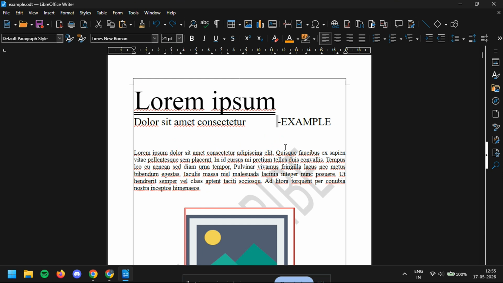And that's it. You've successfully inserted the author name in LibreOffice Writer. It only takes a few seconds once you know where to click, and now you can use this technique anytime you need to add author information to your documents.